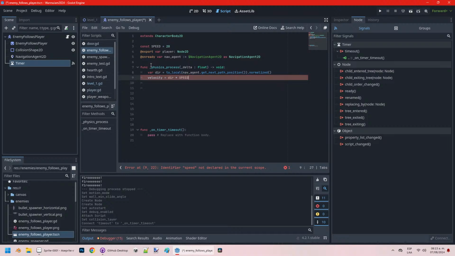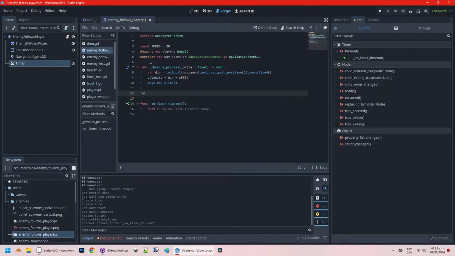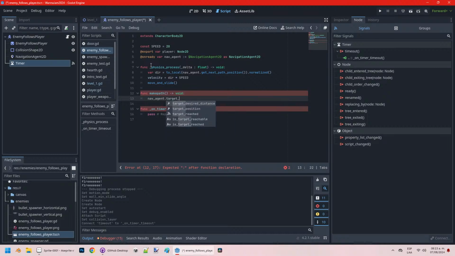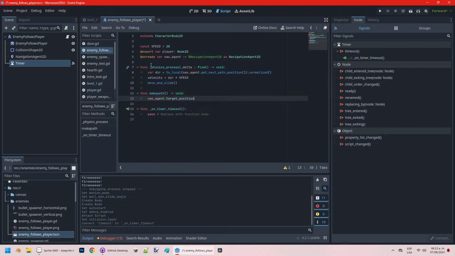So now we're going to have to be able to make the path, right? So if we go down and we make a new function, we'll just name this function something like make path, because we're going to have to make a new path to find out what's now the best way to get to our player, right? So we'll get our nav agent, and then we'll find the target position. Target position equals our player dot global position.